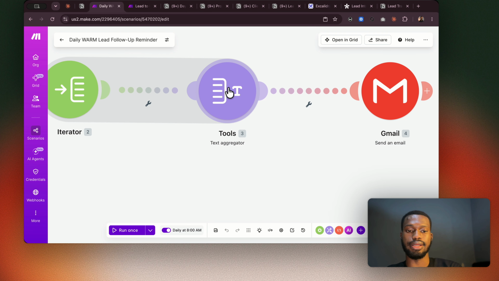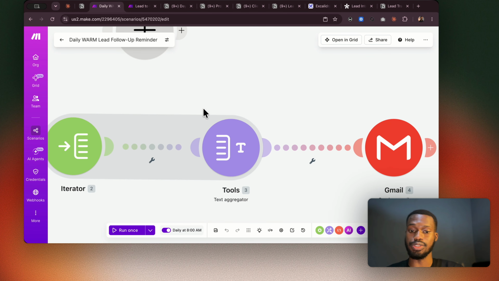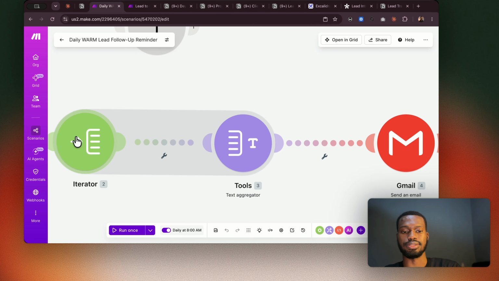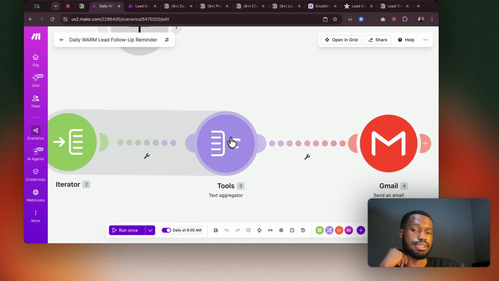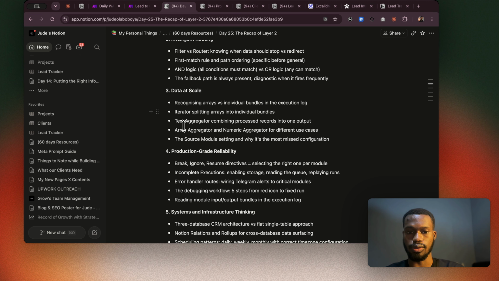So a text aggregator processes based on the text from the bundle, while an array aggregator processes and gives you back an array, right? A numeric aggregator processes numbers, while this one processes text, because what we're receiving from here is text, right? The other one, which is table, processes in tables as well. That is what this does. So I've been able to explain across all of this.